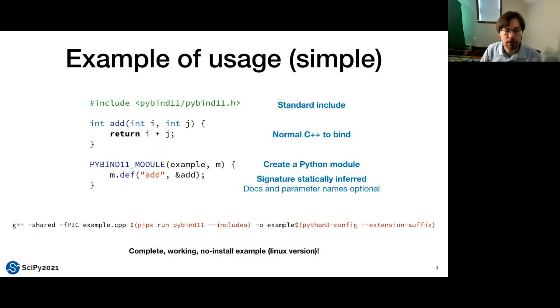So here is a little example of usage. You just include the PyBind11 header. And normally you have some other thing you want to bind, but we'll just define that here. Then you can create a module, and on the module you just define the add, and the signature is inferred from what you pass in there. You can add documentation and parameter names if you want. And then just to show you, this is actually a complete working example.